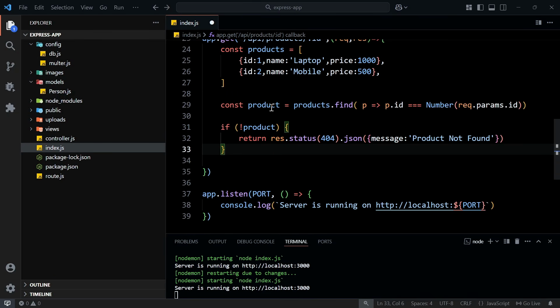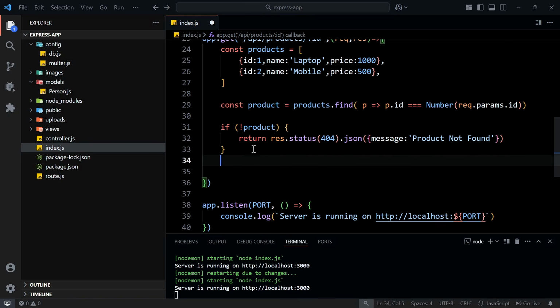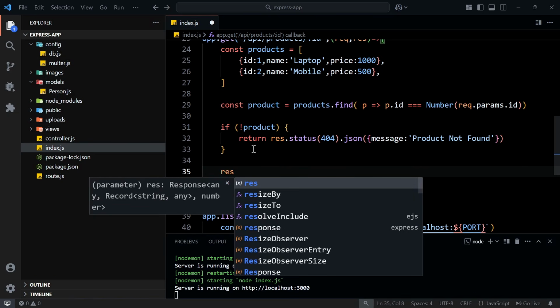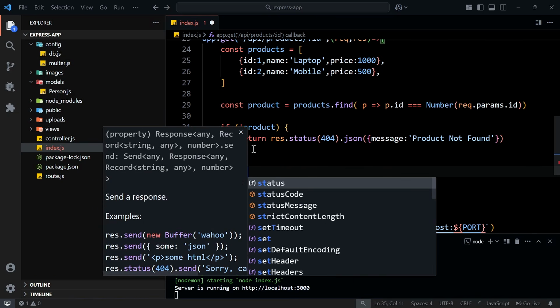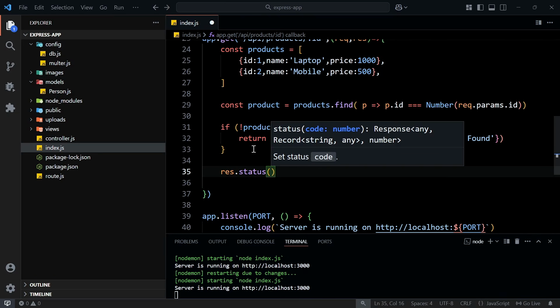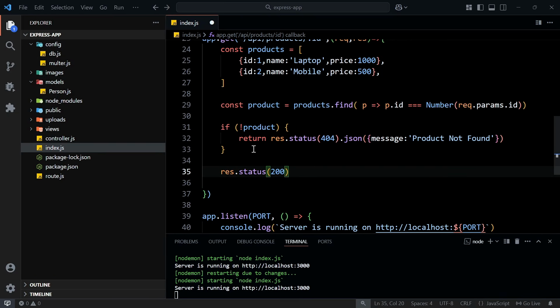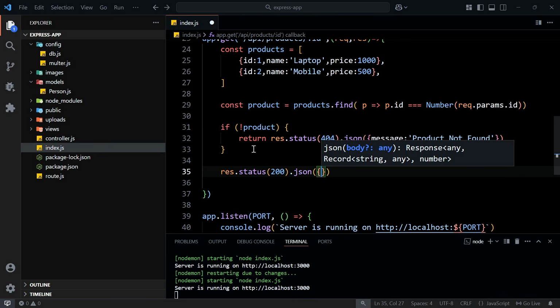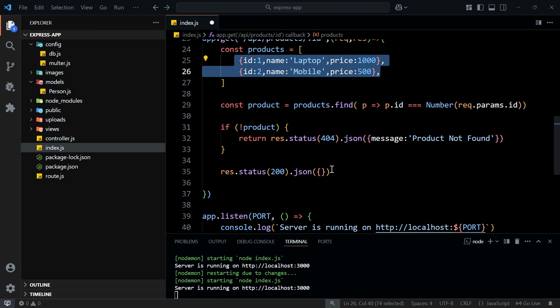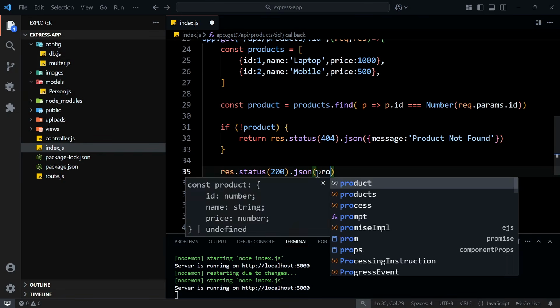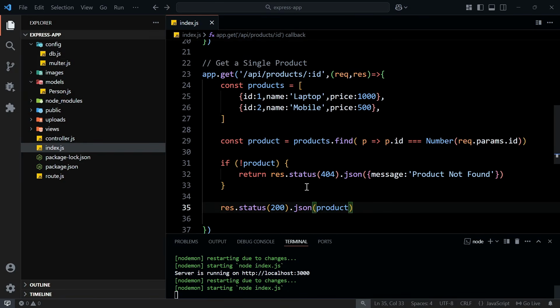Now suppose we have the product available. So in that case, we will create a different response where we will add the status code 200, and here we will add the .json method. In this one, we will send our product. So this product is already an object, so we can simply add it in this JSON. So we will add product. Now we will save the changes, so it will restart our server.